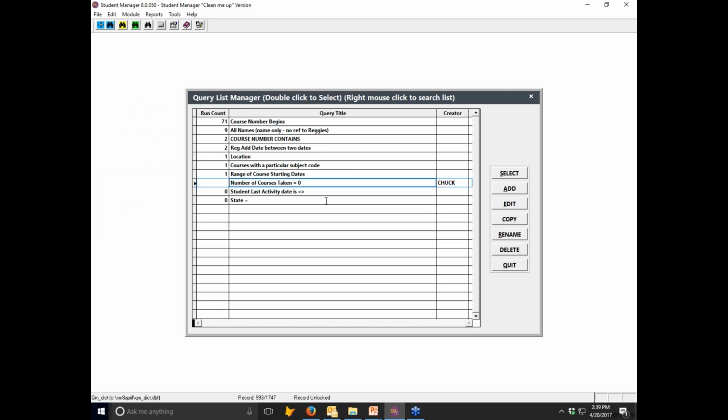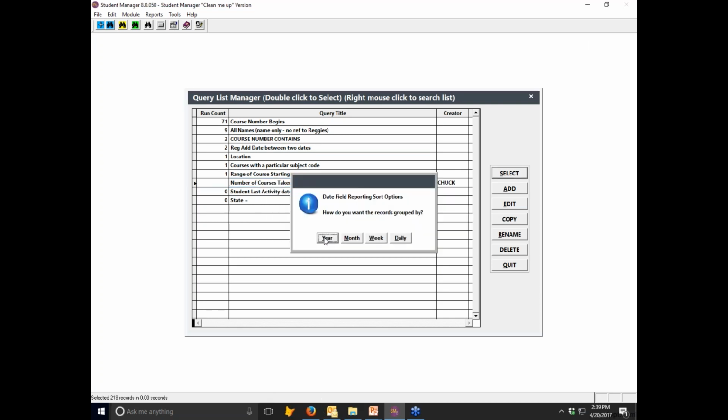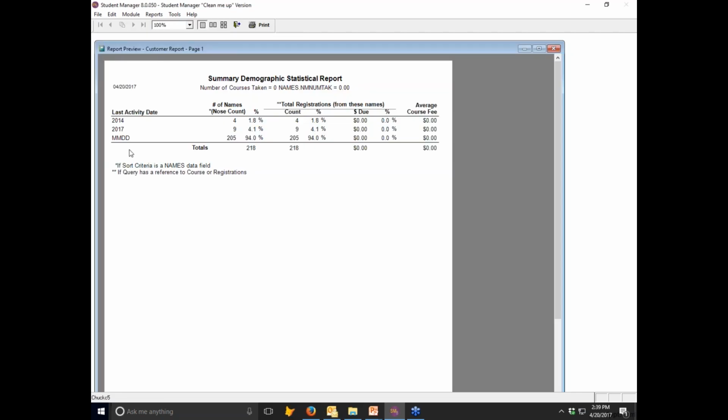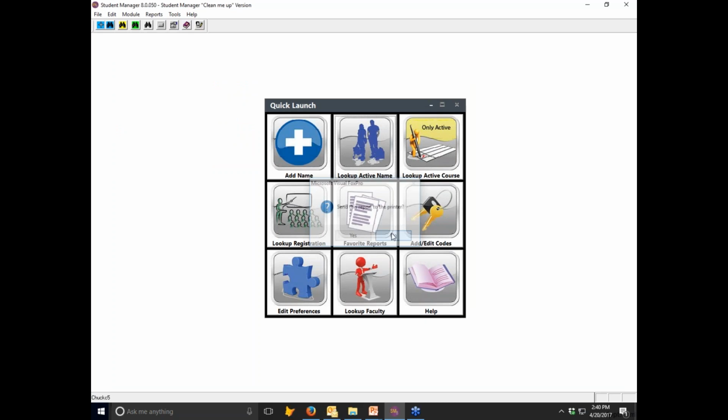So if I wanted to find out what was the last activity date of people in my database who have never taken a course, run it equal to 0. I want to do it by year, skip the money because these don't have any. Now my little dummy database has only a couple of years of memories, but it would tell you 1995 X number, 1996 Y number, so that you could see how many records you'd be able to clean up by getting rid of some of those old names. And that's a shocking number a lot of times, especially if you've had a system around a while.